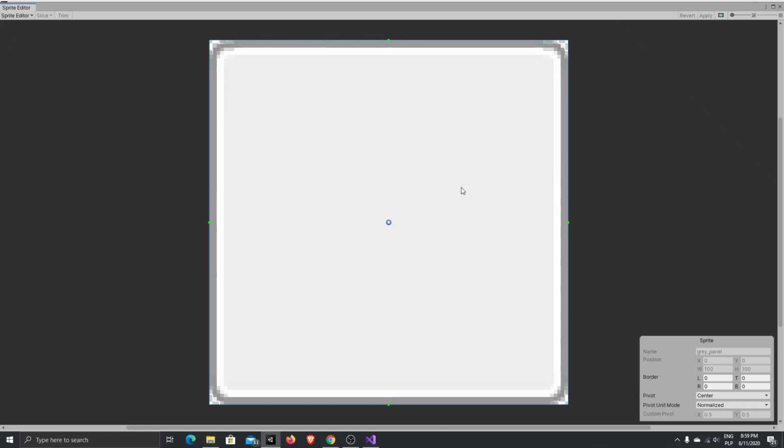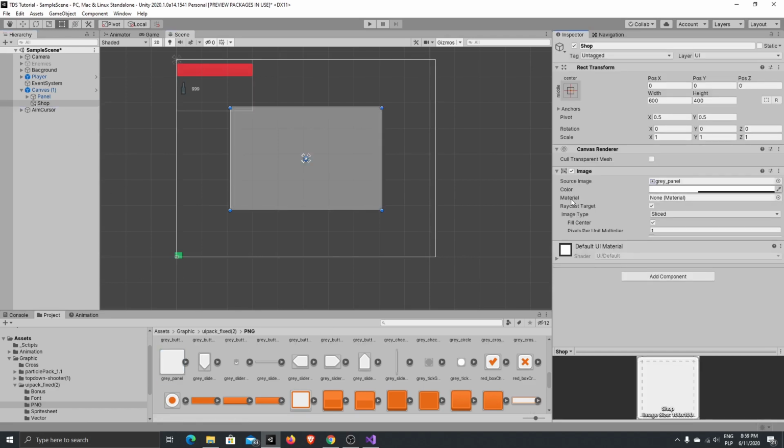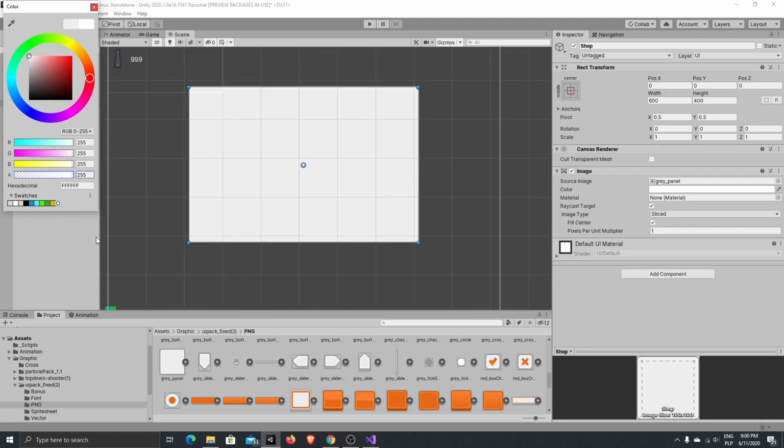One thing, we need to edit our sprite because these edges will be extended. So to keep them looking nice, we just need to move our borders here. And now let's move it again to our panel, to shop. Now it looks correct. Go to the graphic and change alpha to 0. Okay. Let's change the color maybe to some gray color. Yeah, something like that.